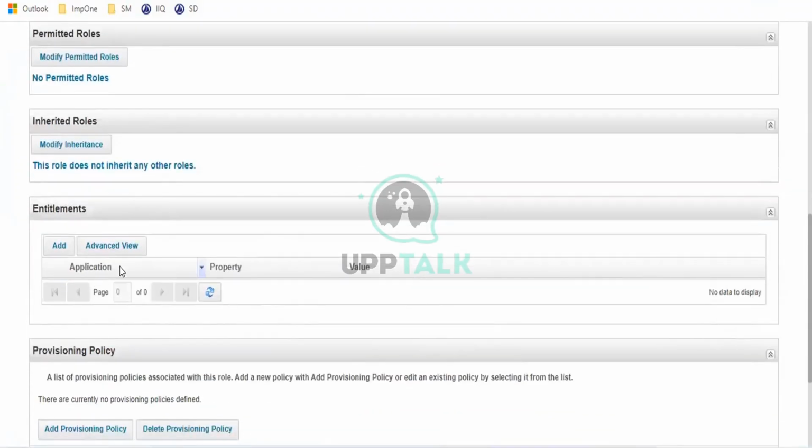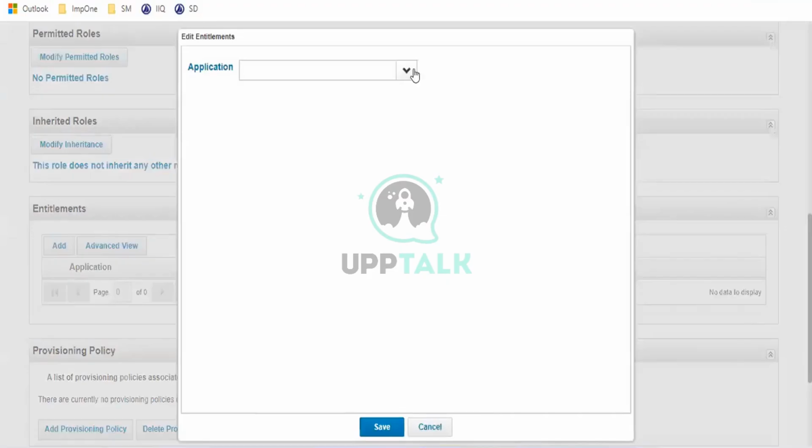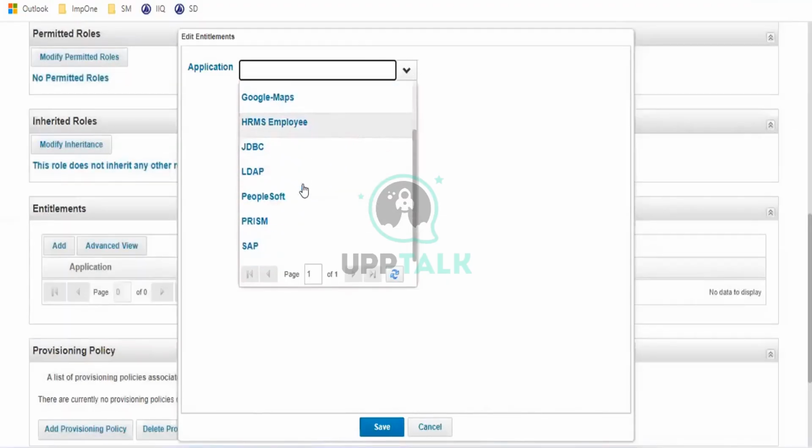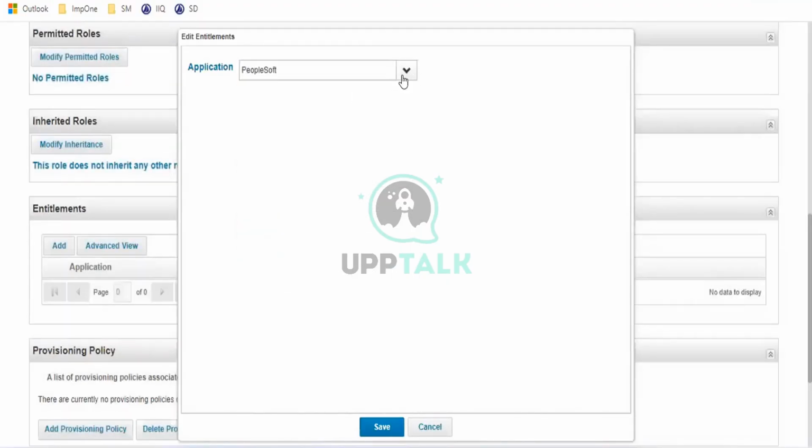The page will be populated here, and from here you can add all the entitlements. You can select the application, whichever application you are going to select. From here you can also check the attribute. These attributes we can define from the application schema, like employee ID and manager. Let me select from this page. You can add all the entitlements.